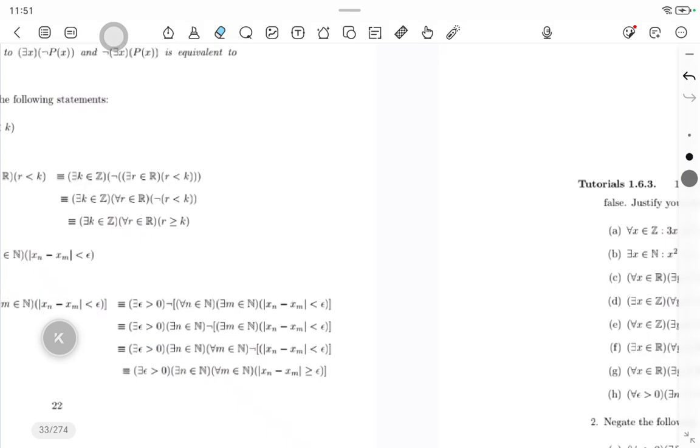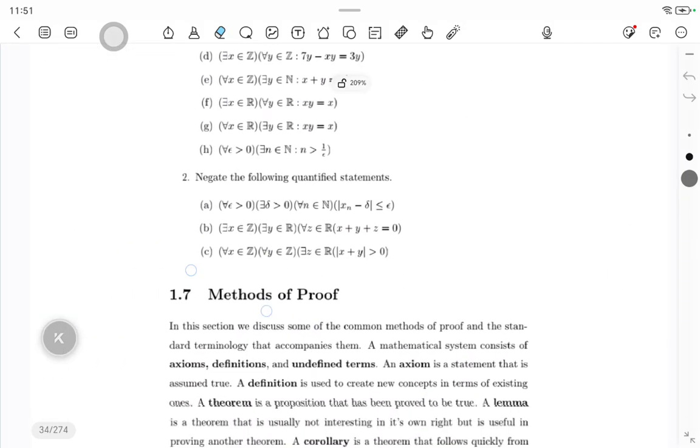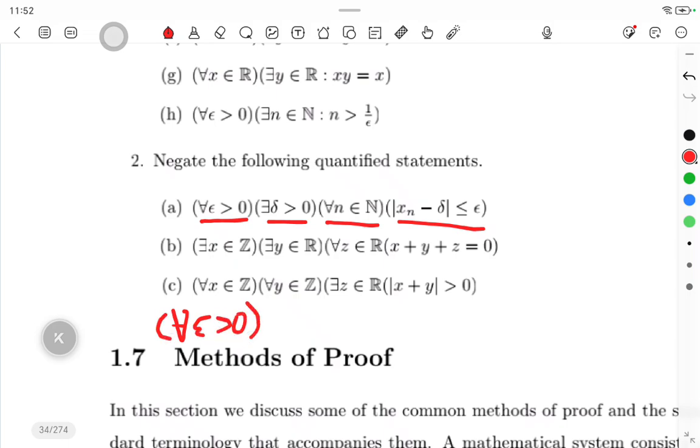Now let's see if we have another one. Let's come to this and try to check. How many statements do we have? I want to find the negation of the following quantified statement. I have 1, 2, 3, 4 statements. You see that? So let me just write them down, then we negate. I'm going to have 4 steps.